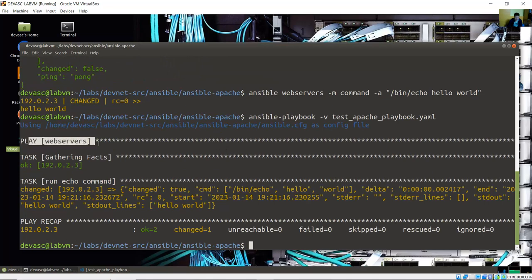Okay, the play is web servers, the task is run the echo command. One host found, 192.0.2.3. Okay, the standard output is hello world. Very good. Two changed, change it to one, failed zero. Standard error, none. Okay, standard output, hello world. Very good. This is the host, 192.0.2.3.